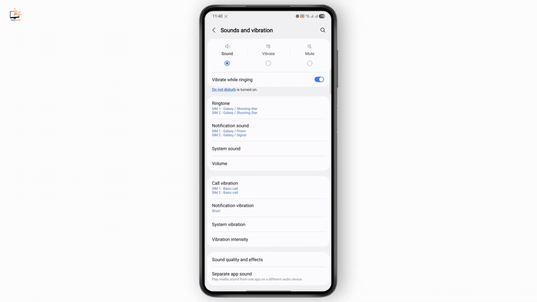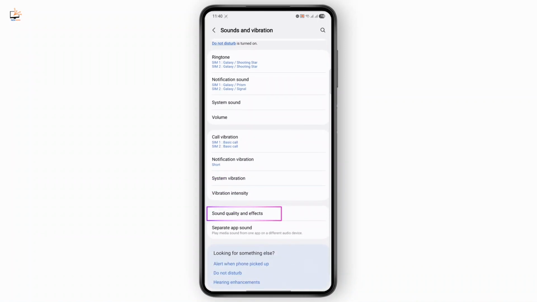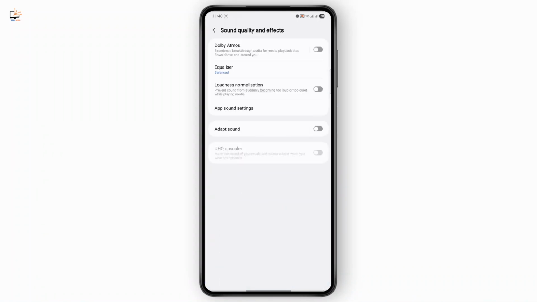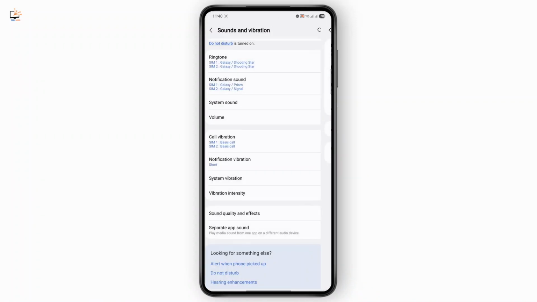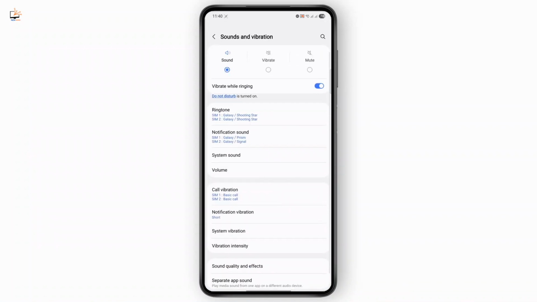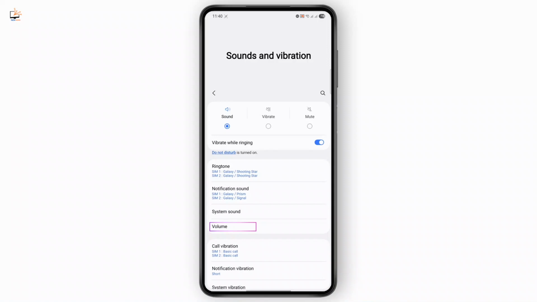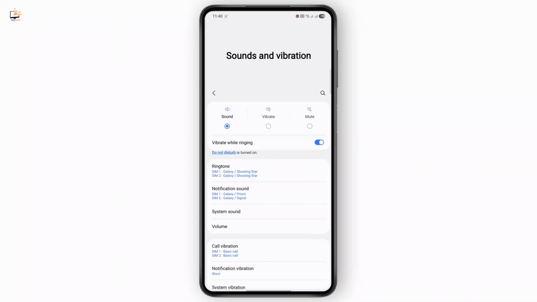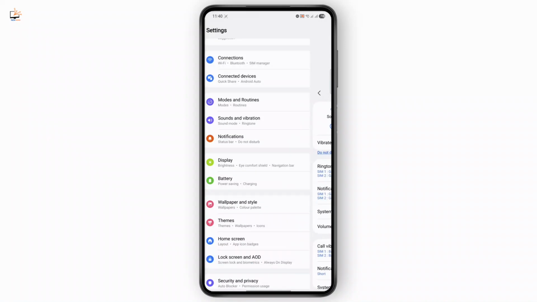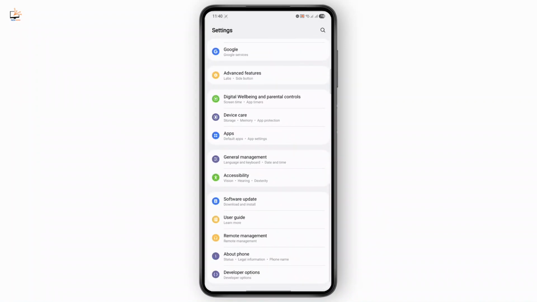And then you want to go over to sound quality and effects. Then from here, you can go to equalizer, make sure it's good. If you don't have the settings, you might find something similar to this. So what I'm going to do is here, go to volume, check all of the sliders again, and you're going to be okay.